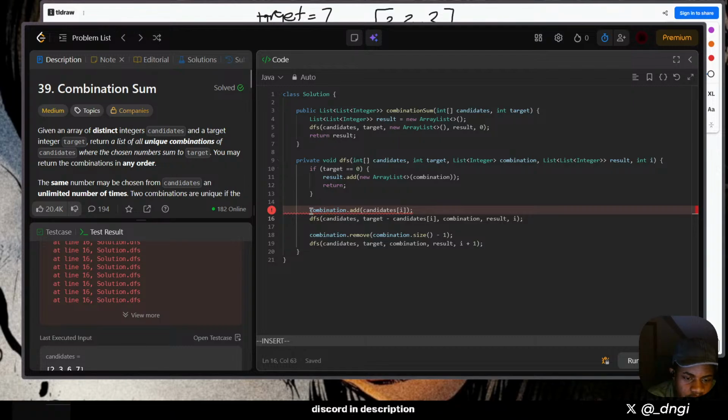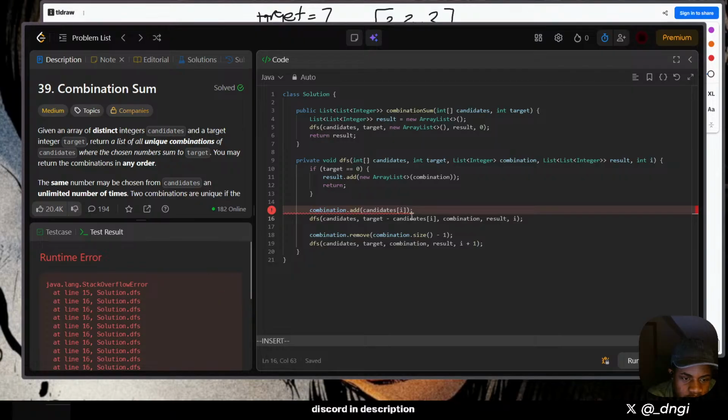So combination, we should be adding combination like this. Pretty sure. But everything else, not so sure. I'll fight the fatigue and get some water.